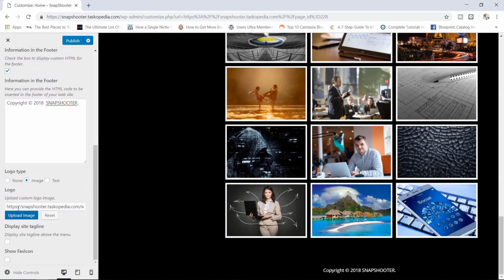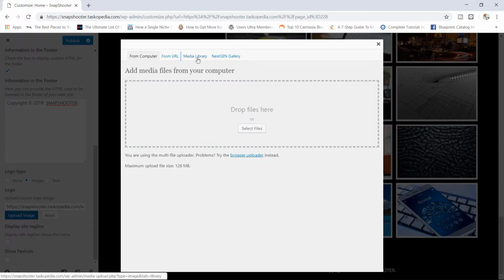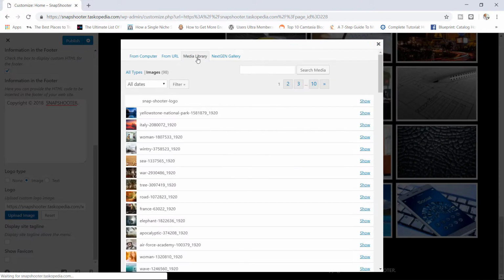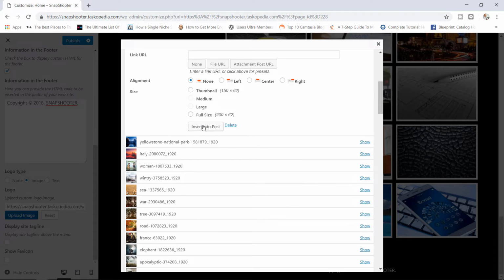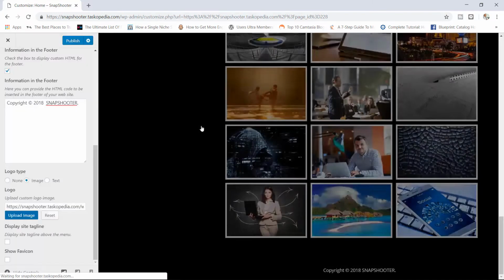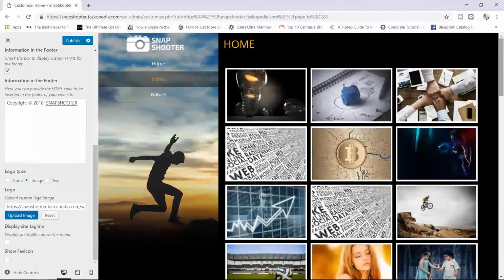And for the logo, I'm going to go ahead and upload an image, which I have in my media library. And this is my logo, the snapshot logo. I'm going to click on show. I'm going to scroll down here. I'm going to click on insert, full size, insert into the post. Let's scroll back up. And there you go.